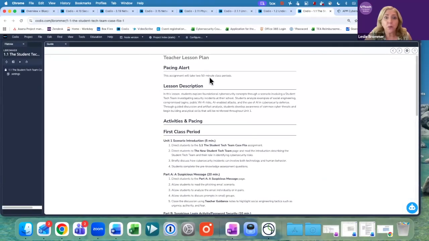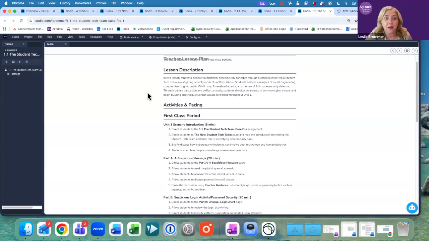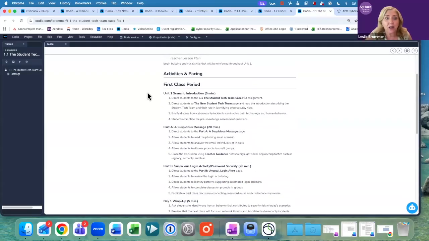All right, so this one's going to take two 50-minute class periods. All of our assignments are based on a 50-minute class period. And in the overview of the unit, there's a pacing guide for the whole unit that tells you how many days a unit should last. And if you teach on a block, then you would try to teach 2 lessons per class per day. So that's how we pace each of our classes.